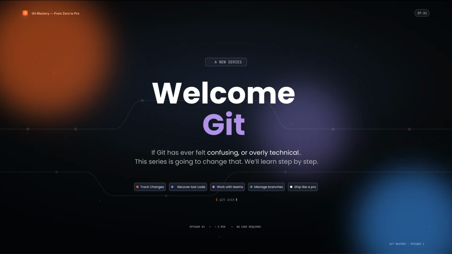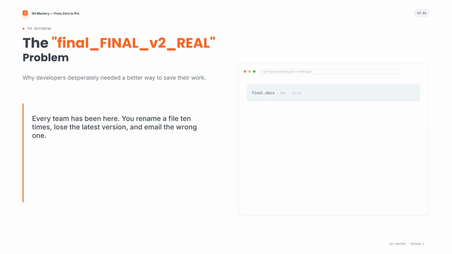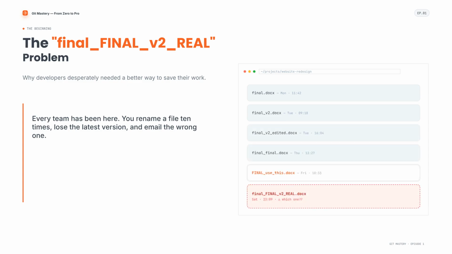Let's start with the problem that Git was created to solve. Every developer, and honestly, almost every computer user, has lived through this nightmare. You start with a file called final.docx, then suddenly it becomes finalv2.docx, then finalv2 edited, and eventually, finalv2 real. At some point, nobody knows which version is actually correct anymore. You overwrite important changes, lose yesterday's work, or accidentally send the wrong file to someone. And the bigger the project gets, the worse the chaos becomes.